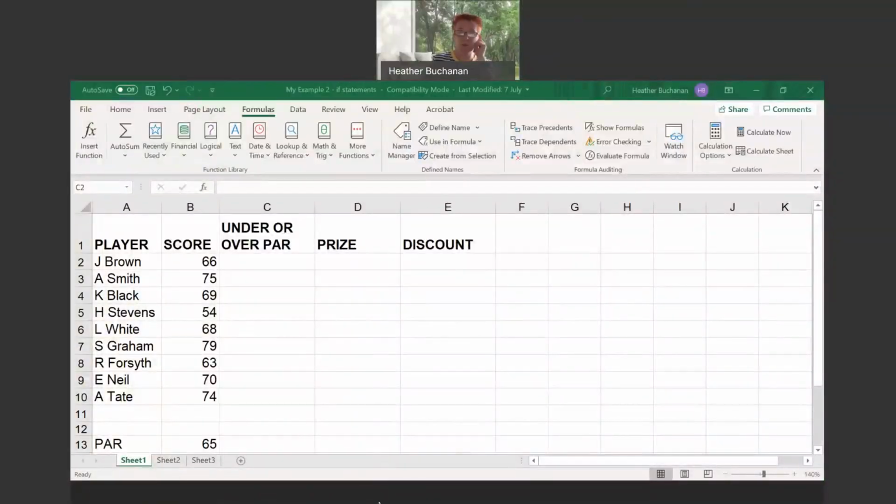So let me just share my screen, pull up a file that I already have, and we'll have a quick look at it. I've got some golf scores here, and I want to work out whether the scores for each of my players are under or over par. If you're a golfer, you'll know that each golf course has a par score, which is what we should get round the course in. So the par for this particular course is 65.